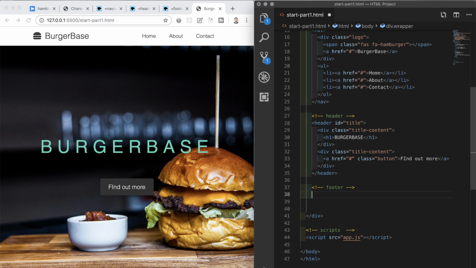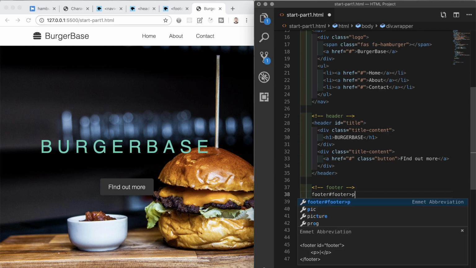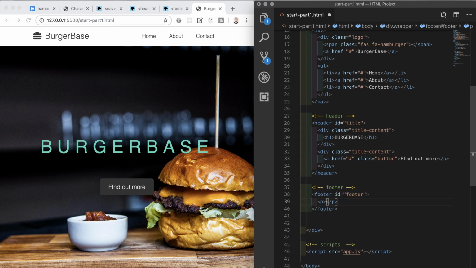The footer is going to be made with the semantic footer element, and we will give this the ID of footer also. It also has a nested P element, so we'll write this out as footer, hash footer, and then an angled bracket and P. And if we hit tab, that's basically it. That's the structure. All we need to do is add in the text.